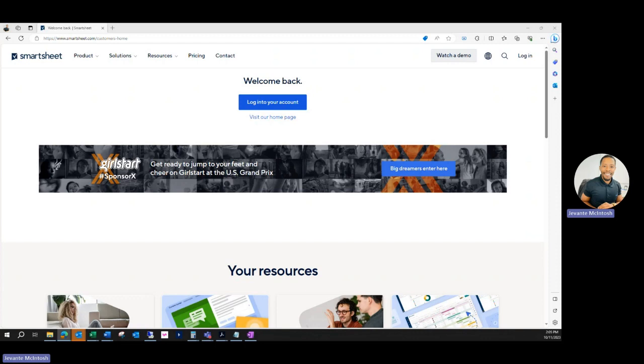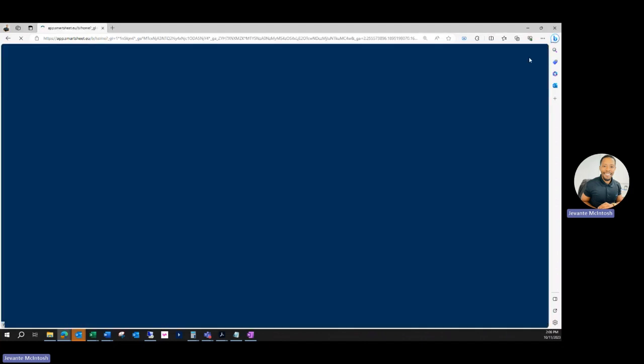So, Smartsheet, and you'll hear many people say it, is similar to Microsoft Excel, except with more bells and whistles to, like I mentioned, streamline your workflow and various tasks. So, to get started, we're gonna go ahead and create a login.